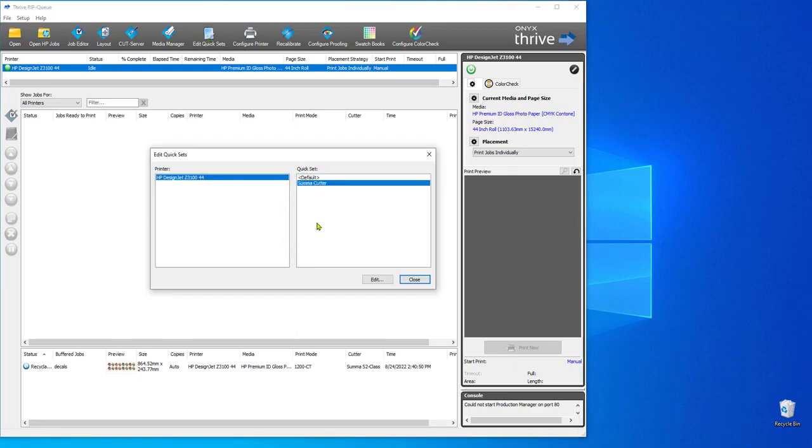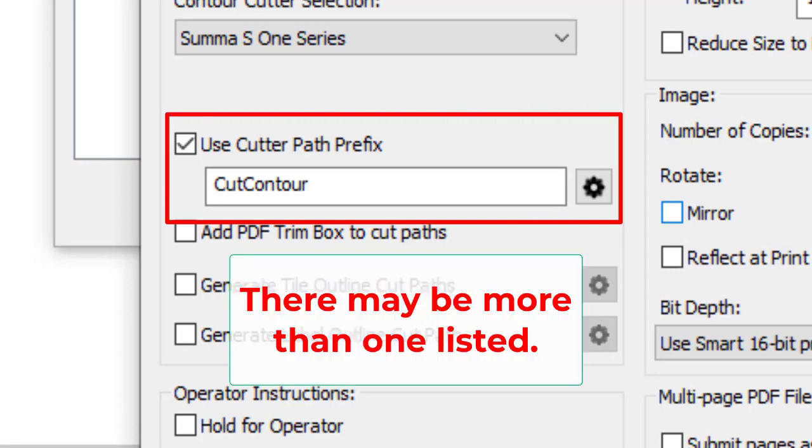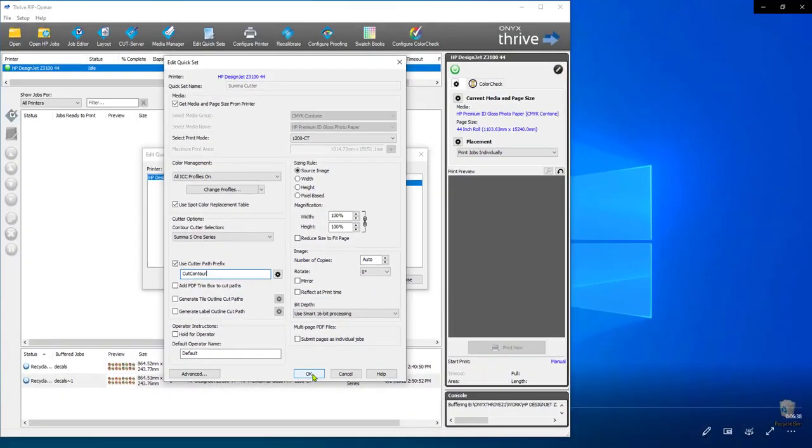You may have one named specifically for the cutter, or you may only have the default quick set. If you only have the default, you can look in there. In this case, we have one called Summa Cutter, so we're going to edit that one. What we're looking for in here is the cutter path prefix. This is a text string used by Onyx to recognize spot colors in files that designate cut paths. Onyx needs to be able to recognize them and pull them out for use by the cutter. So, cut contour with capital C's, everything else lowercase, is in this case our cut path prefix. That's all we needed to know from the quick set.